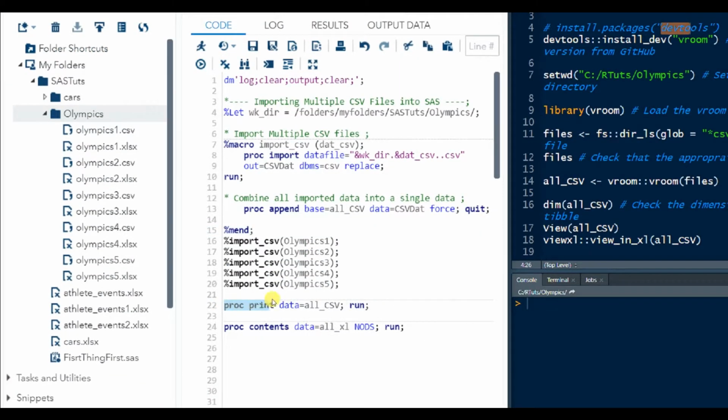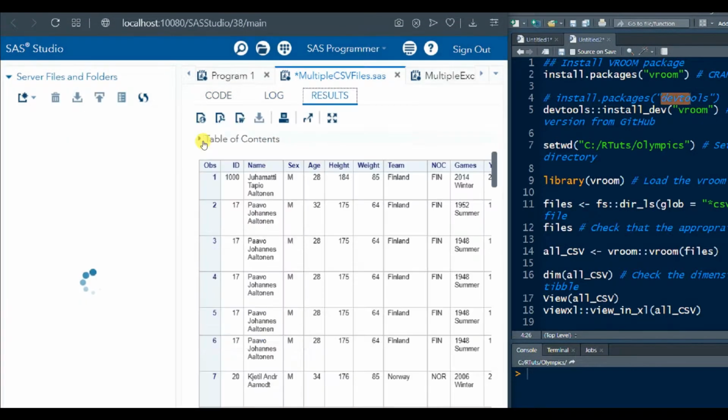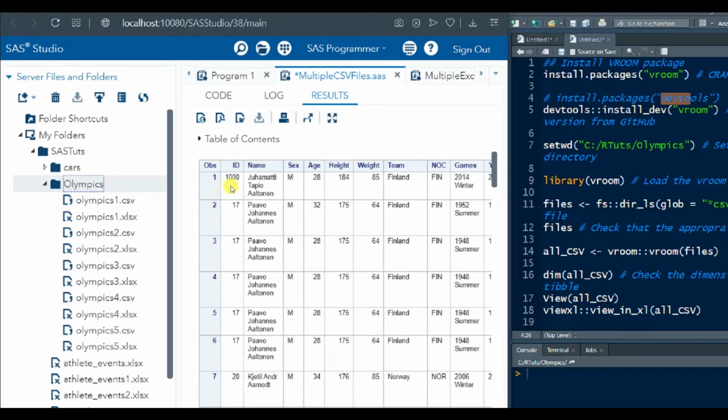So now we want to print the entire data set. Now just run this. Now we have our data. Okay, so the reason why I'm printing this is for us to identify our markers.